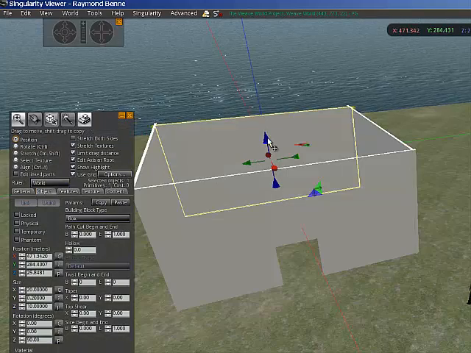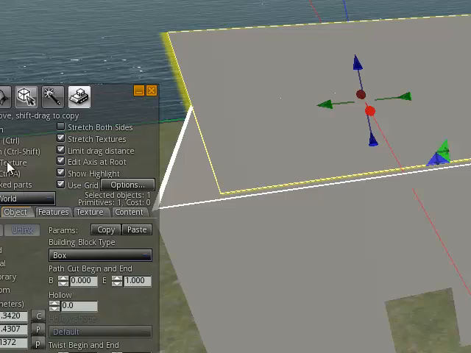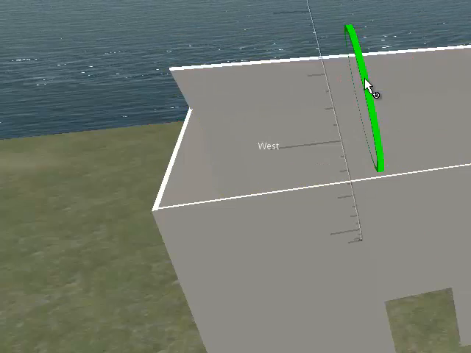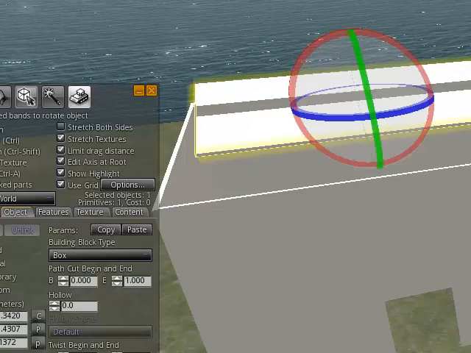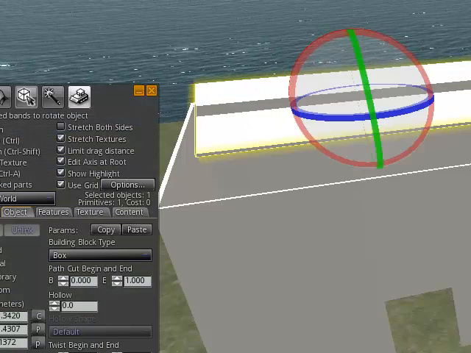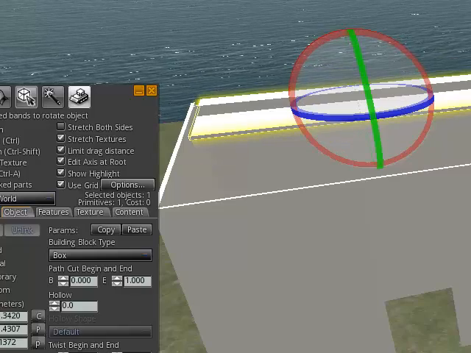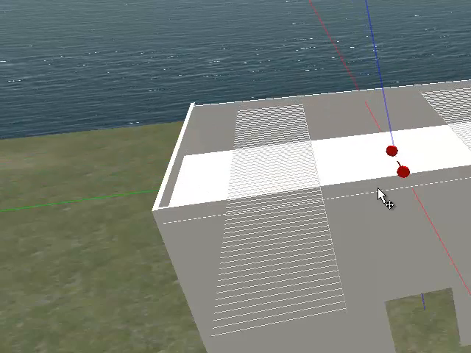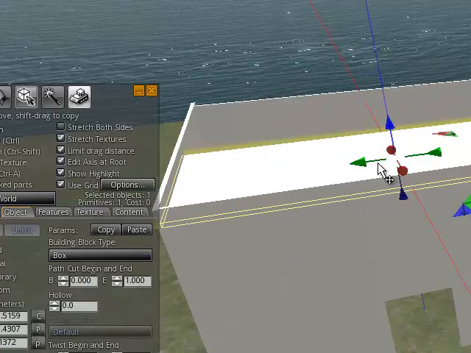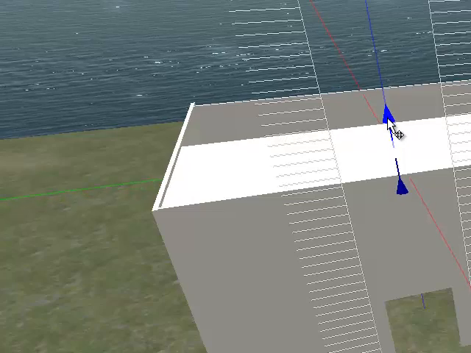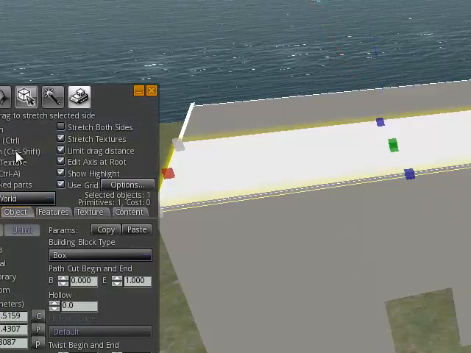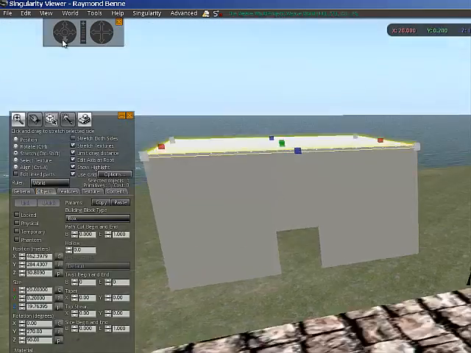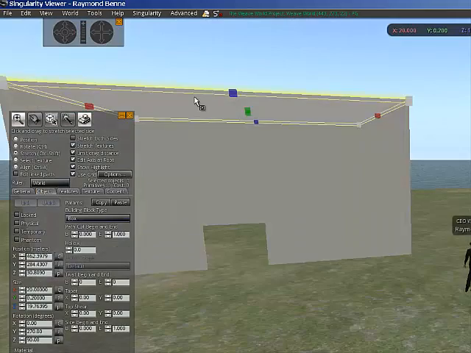Not finished yet though, every house needs a roof. So I'm going to take that back wall again, another copy, rotate it so that it's flat. In this case, setting it to a nice 90-degree angle. Drag it forward so it matches up to the front. Lift it up so it matches the top. You notice it's only half the size, so I'm going to stretch it again and pull it back. And we've just made a most basic house.